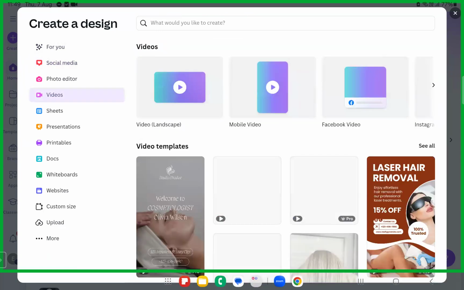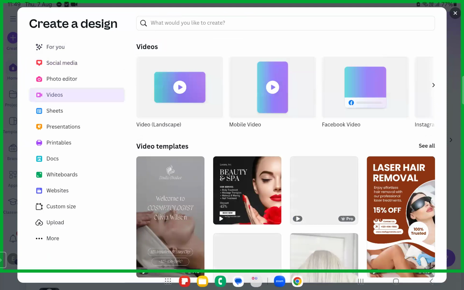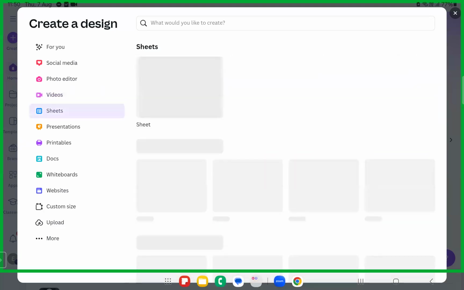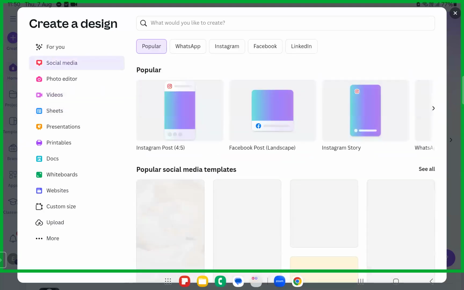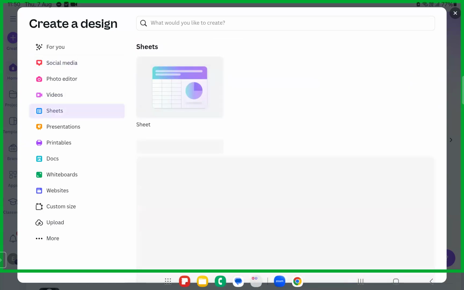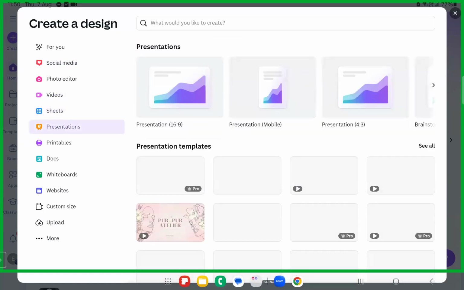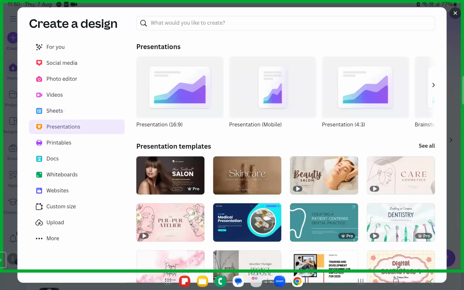Or you can just go with Videos and you have YouTube videos. This is the first one. Landscape video is a YouTube video. See, this way you can create. These are the things that you need to know, the aspect ratio beforehand. There are also sheets and presentations. These will be discussed when we go ahead with the topic-based sessions. When we are creating presentations or something like that, we'll explain all of that to you.